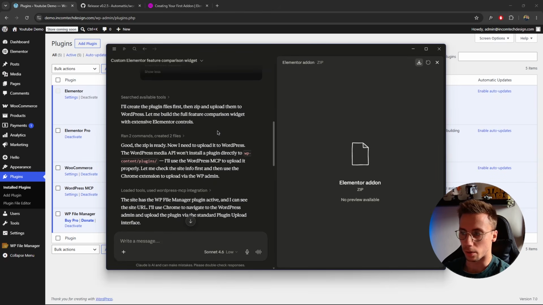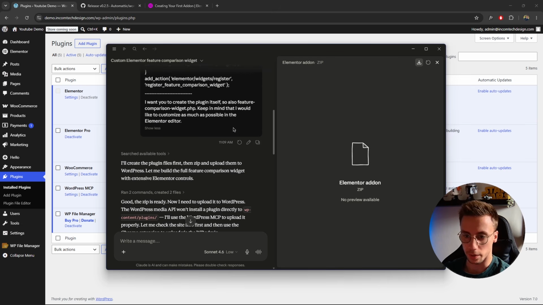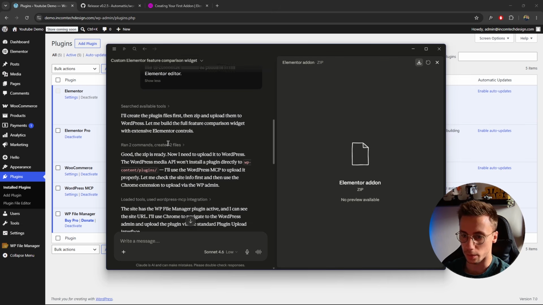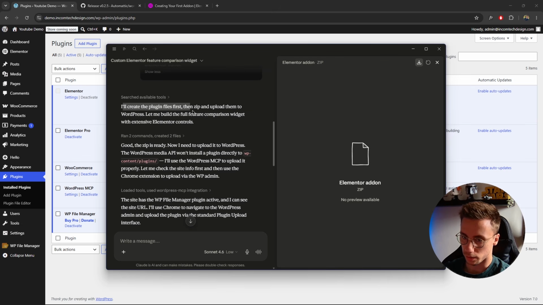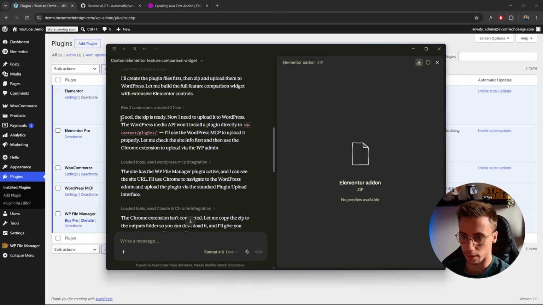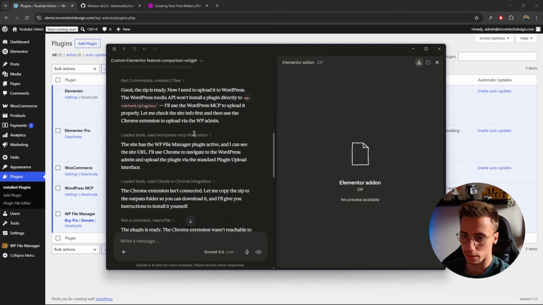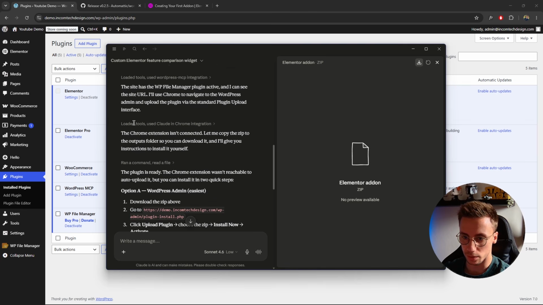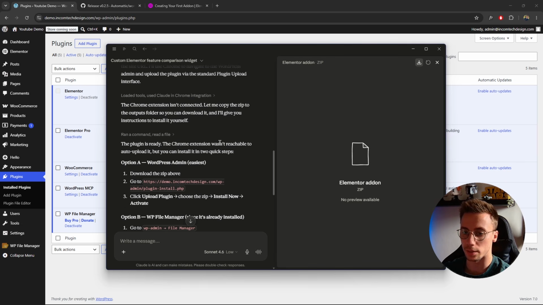All right, so Claude is done with generating the code for us. Let's take a look at what it generated. He says that he will create the plugin and he knows what he has to do. The zip is ready. He wants to upload it to WordPress, as you can see, but the Chrome extension isn't connected. Let me copy the zip. Okay, he didn't upload it itself, so we have to install it manually.